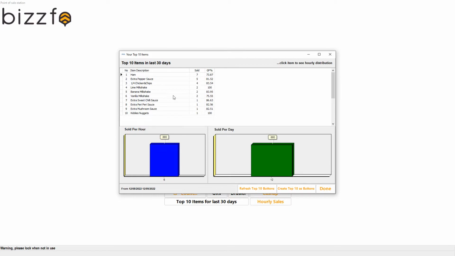What is quite nice about this screen is once you start clicking on them, the bottom section will change. I've only done sales for today. On my bottom left, this would be my hour distribution of this item, and on the bottom right would be the sold per day, so that you would be able to see your last 30 days fluctuations.